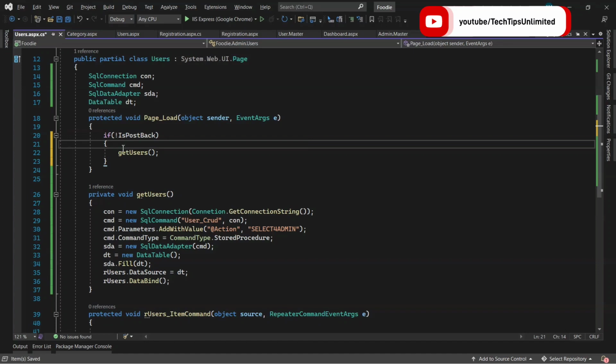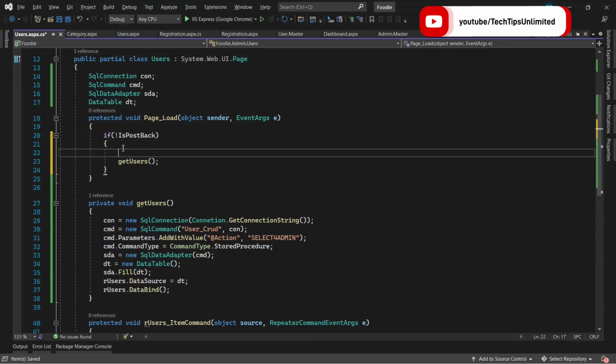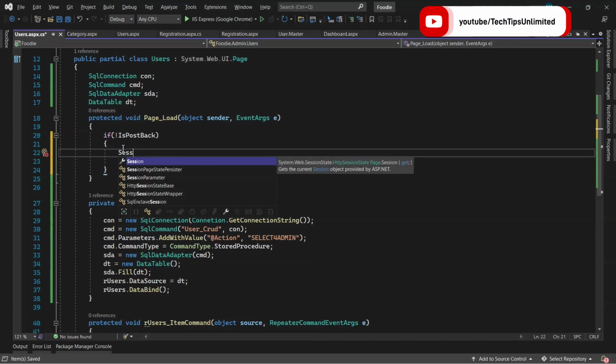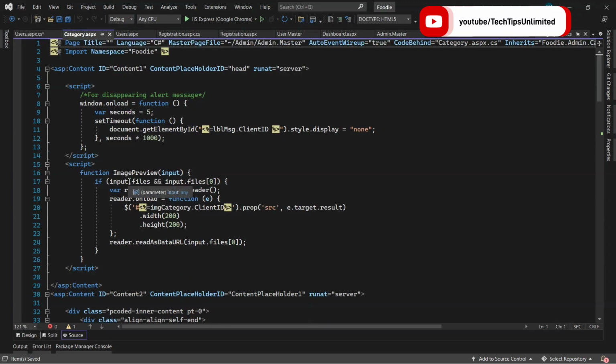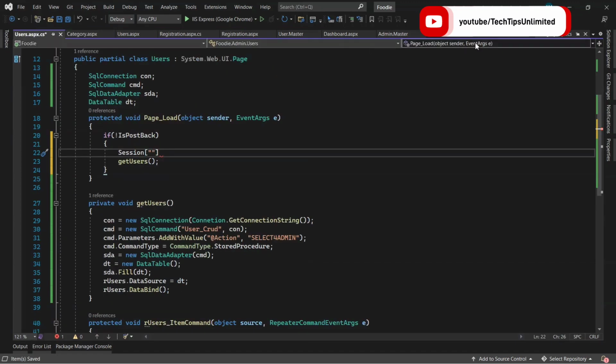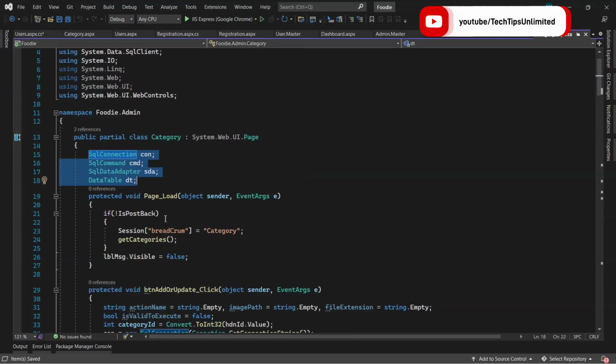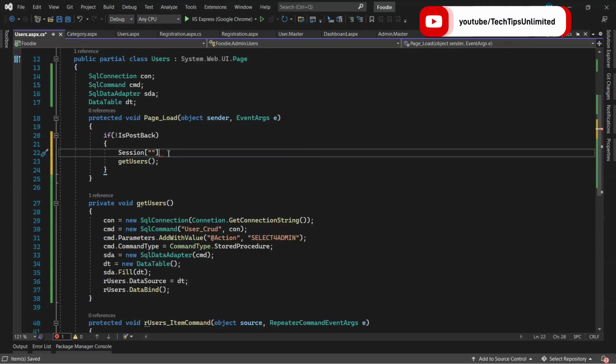But before that we need to make sure we handle the breadcrumb. In admin we have taken the breadcrumb also, right? So we need to handle that also. For that we need to take the session name. And what is the session name? Let's check in the category page, not in category.aspx, but the code behind page. Here we can find that. So let's copy this line and paste it here. Here, instead of category, we're going to take users.